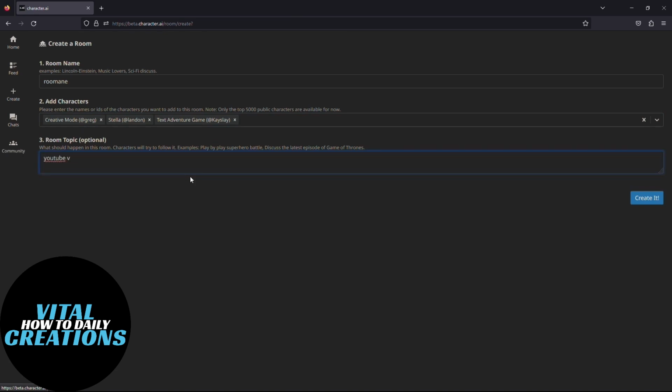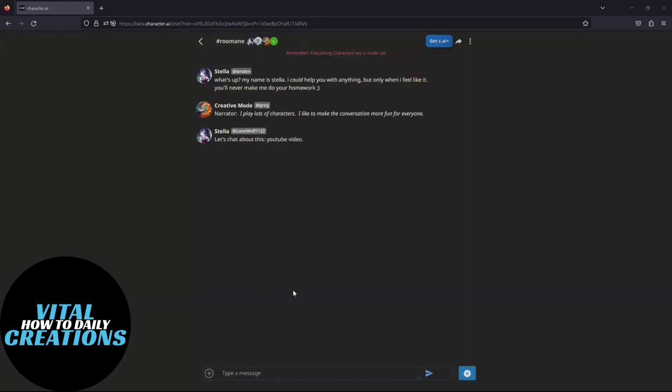Step four is to finalize and start chatting. Click Create to set up the room. Your room is now ready for interaction. Start chatting by typing into the message box. Enjoy fun, unique conversations with multiple AI characters.